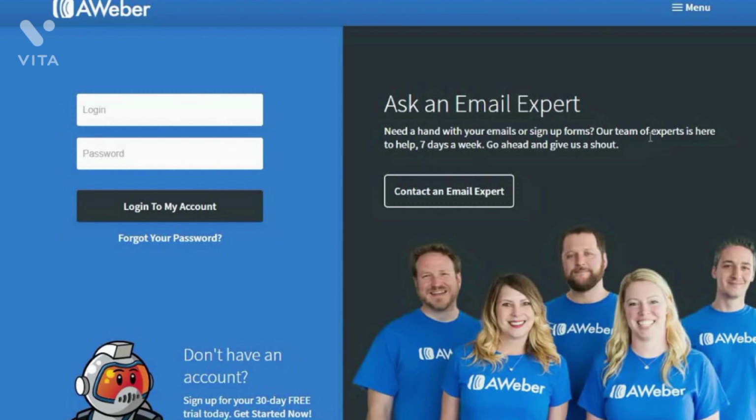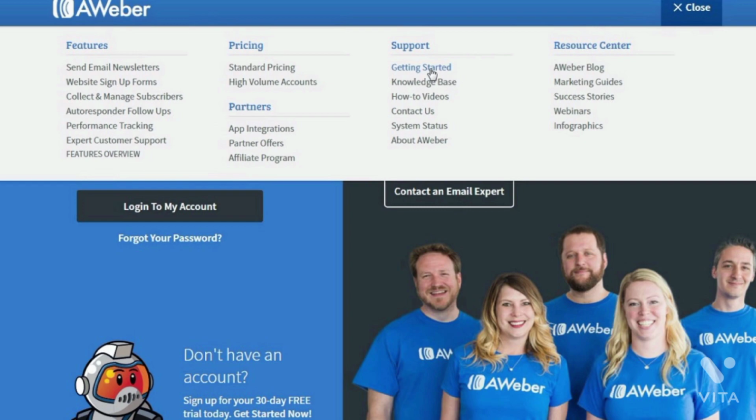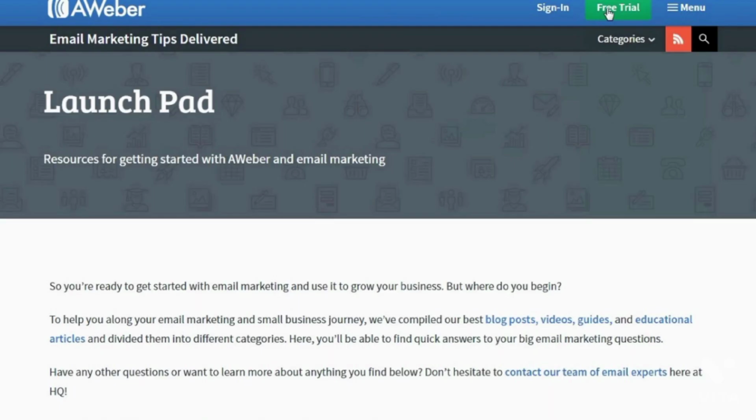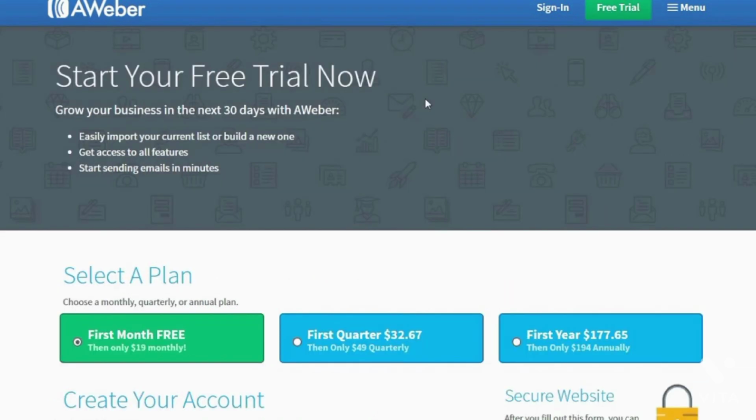When you're on the landing page of Aweber, click on the menu option on the top right, and then click on Getting Started. When the page loads, you will see the free trial button, so click on it. You'll be directed to this page, so select a plan to get started. In this case, I will keep the default plan, which is the first month free trial plan.